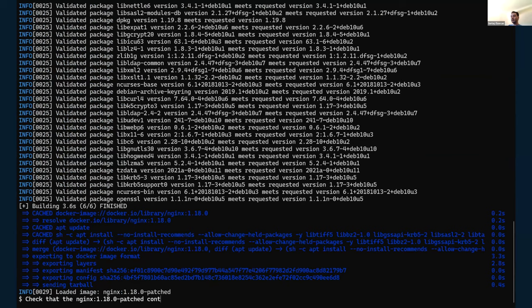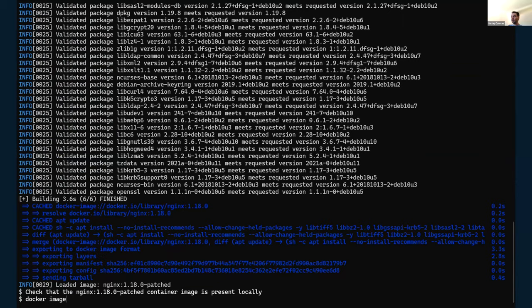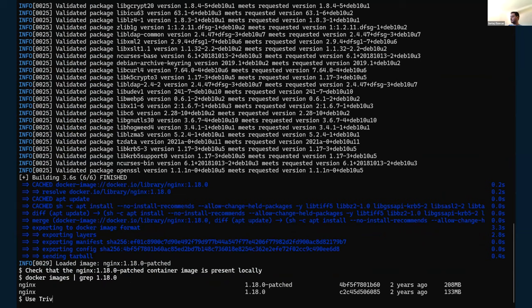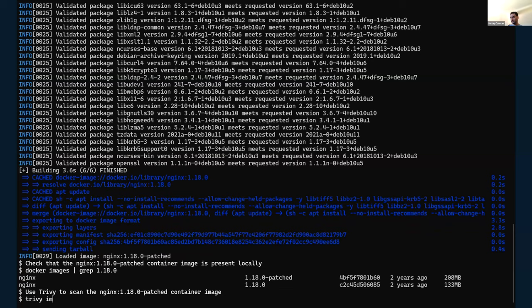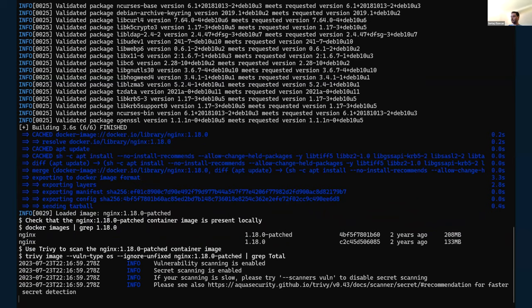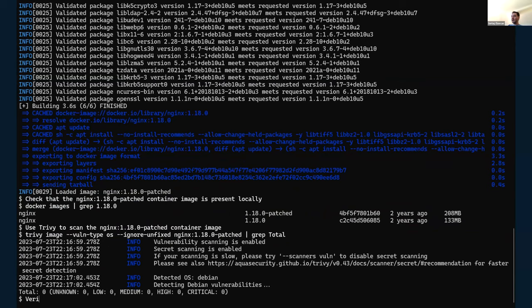So let's check if this is indeed present locally. Now we have the original image and the patched image. So let's run the scan again using Trivy, and we're just going to grep for total. And now we have zero vulnerabilities.